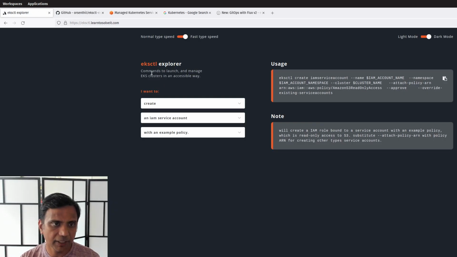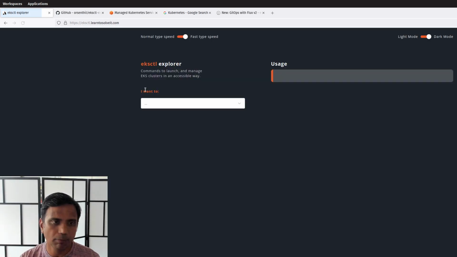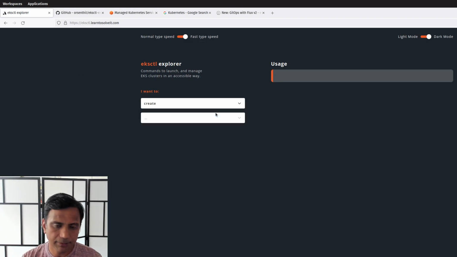Now that I have most of my needs with eksctl commands available, I'm planning to create a similar tool with kubectl and see how I can manage my cluster further.